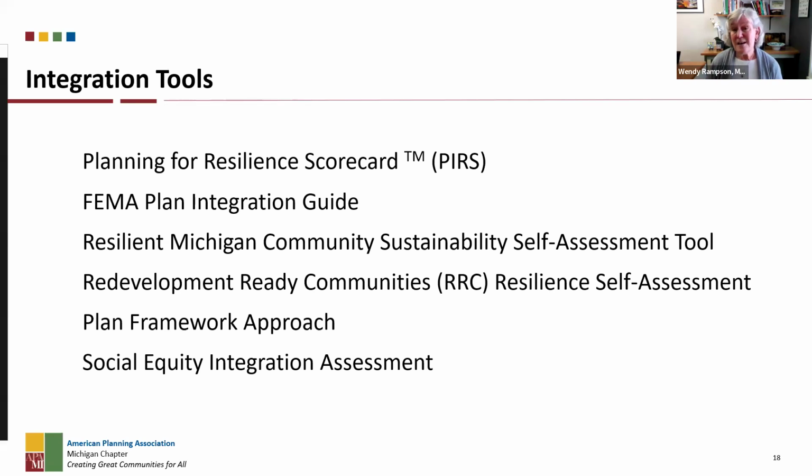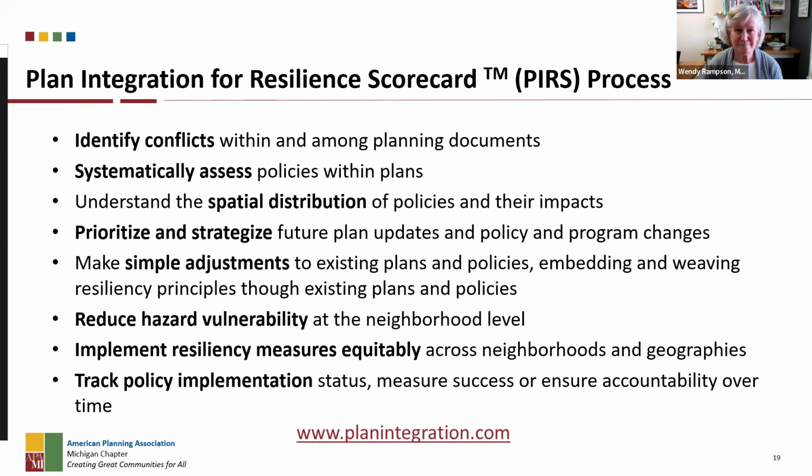Over the next few slides, I will highlight 5 tools that can be used to facilitate plan integration and alignment, starting with the most robust and comprehensive and moving to some that might be more suited to capacity limitations, smaller communities. I'll mention a tool for incorporating equity considerations as well in hazard planning that can be applied to other planning initiatives. So here we go.